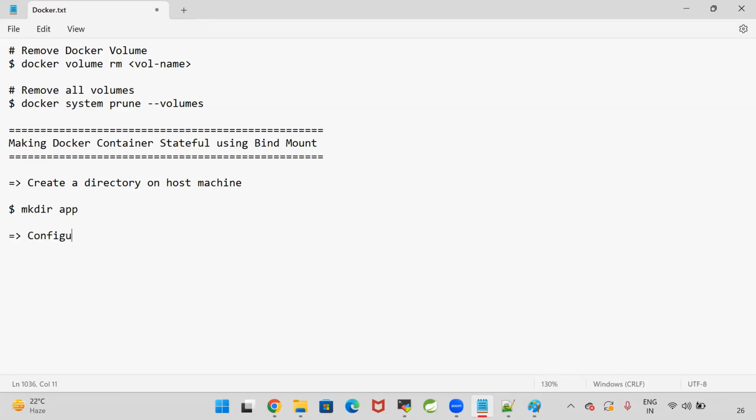Configure the app directory to the container. Mount the app directory to the container. Map the app directory to the container in the Docker compose.yml file.